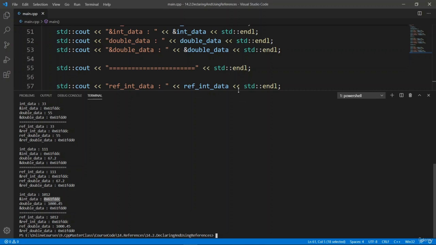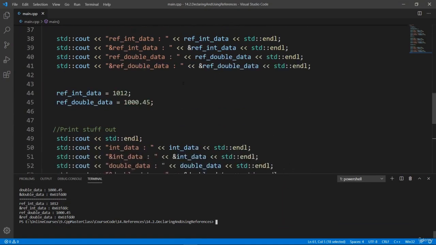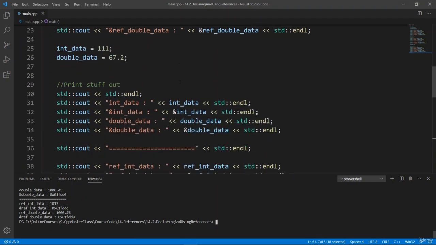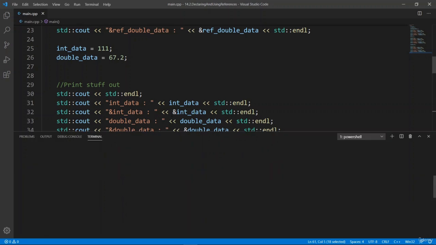And this is really all we set out to do in this lecture, to show you how you can set up a reference and prove that the changes we do either through original data or references are reflected between these two guys, meaning references and the original variables. We are going to stop here in this lecture. In the next one, we're going to do a comparison between pointers and references because they seem to be doing quite the same thing. Go ahead and finish up here and meet me there.